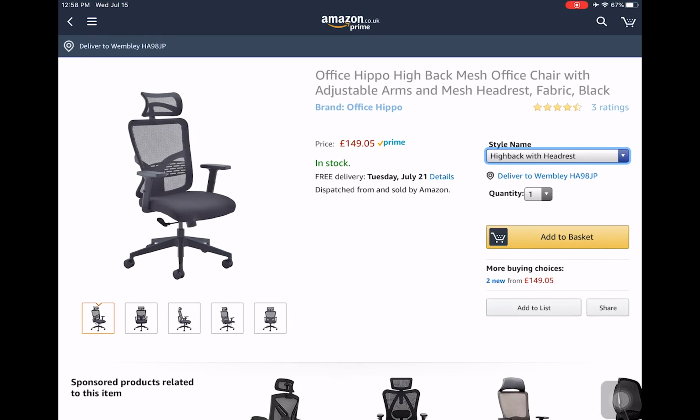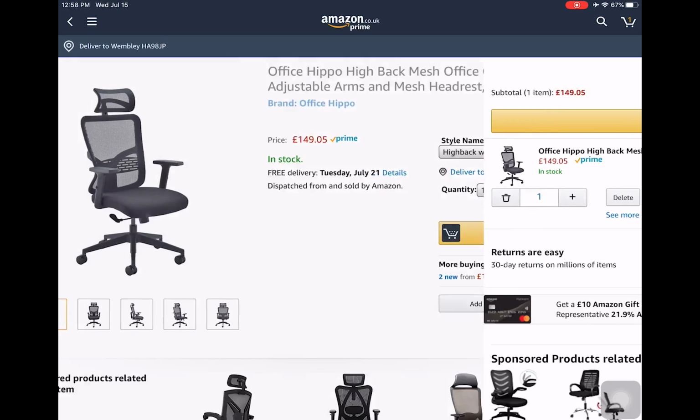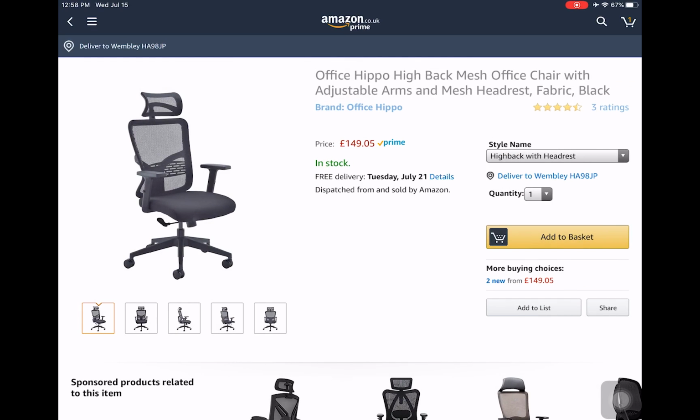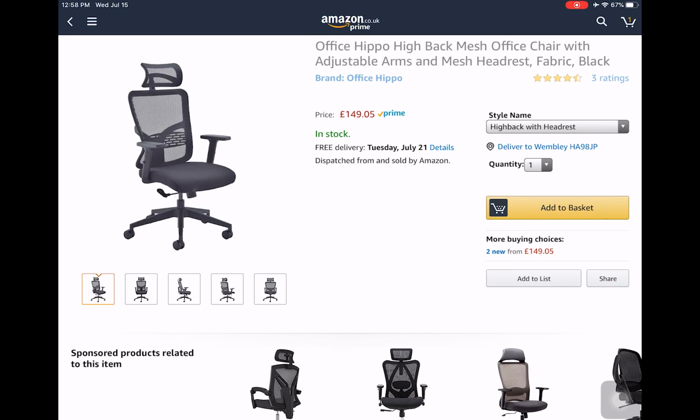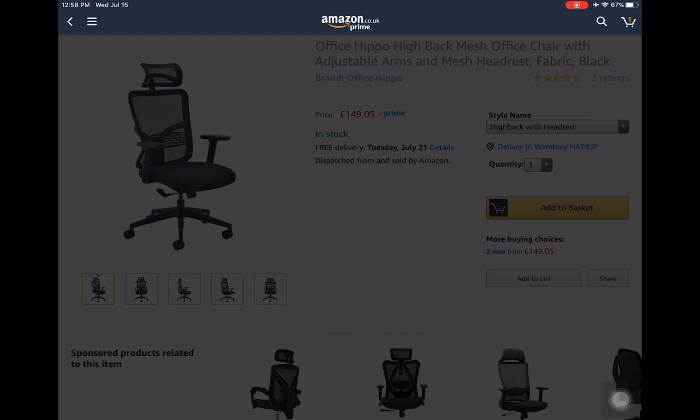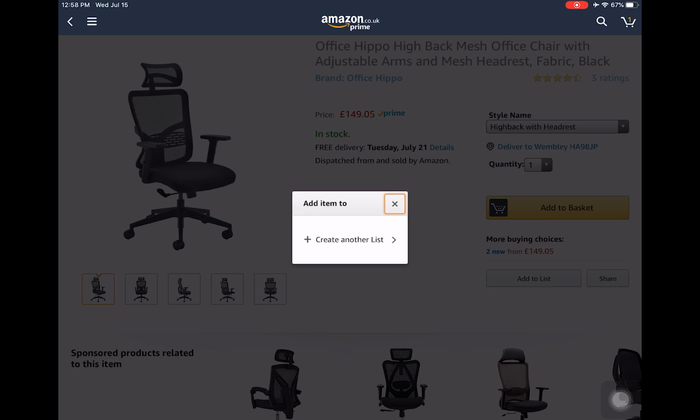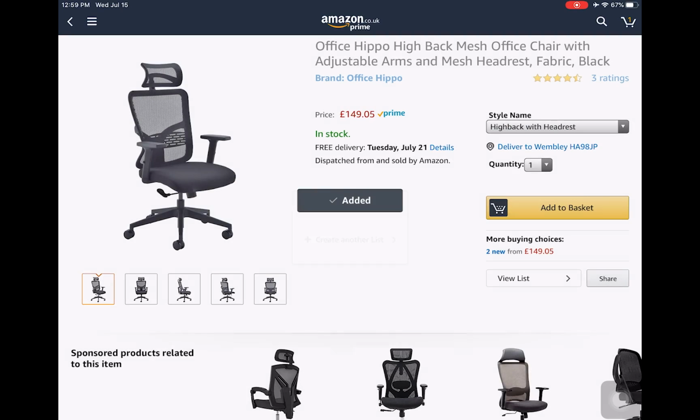Let me click on add to basket. In fact, I'm not going to add it to my basket. I want to add it to a list. So underneath add to basket, there's another button here that says add to list. And then when you first start doing this, you won't have any lists, so you need to click on create another list, and then that's now been added to your list.